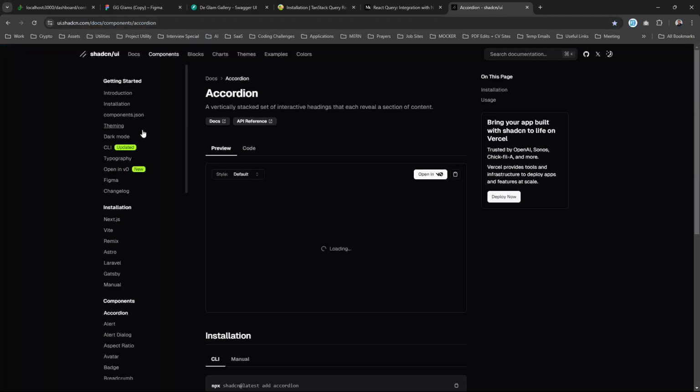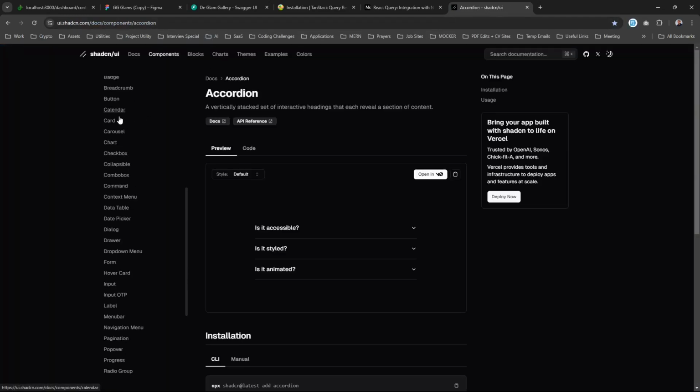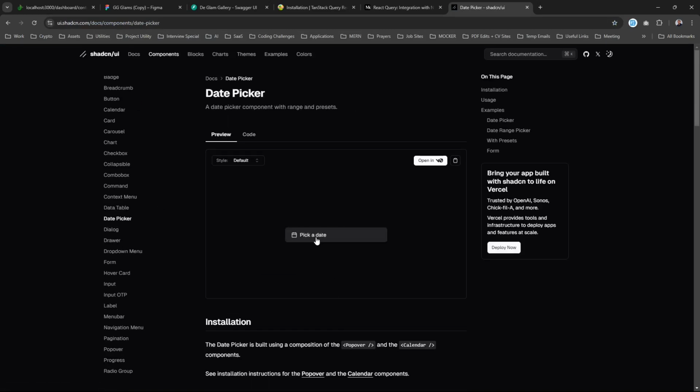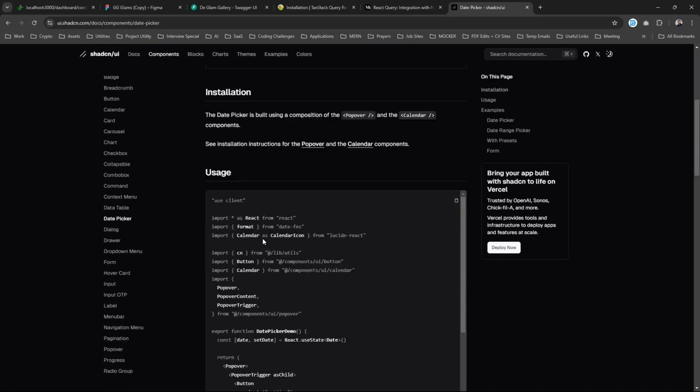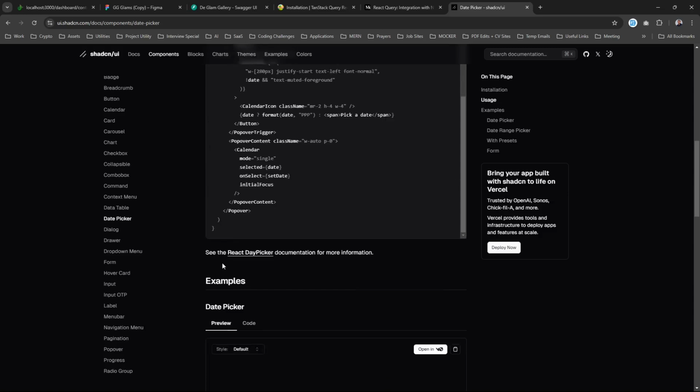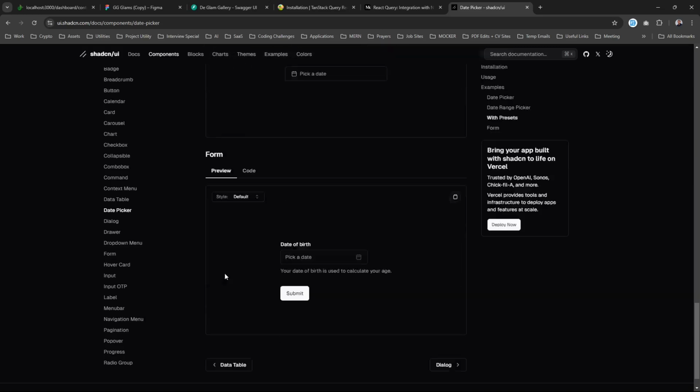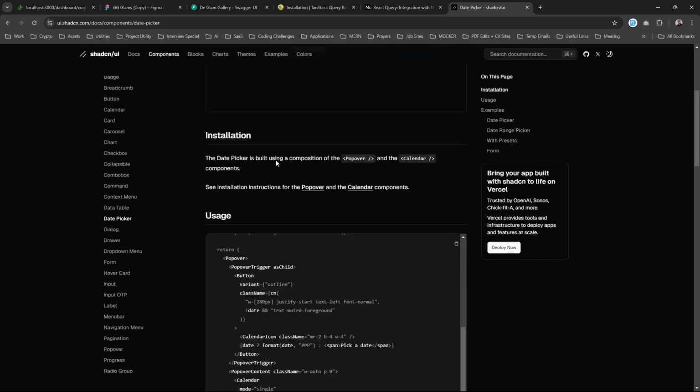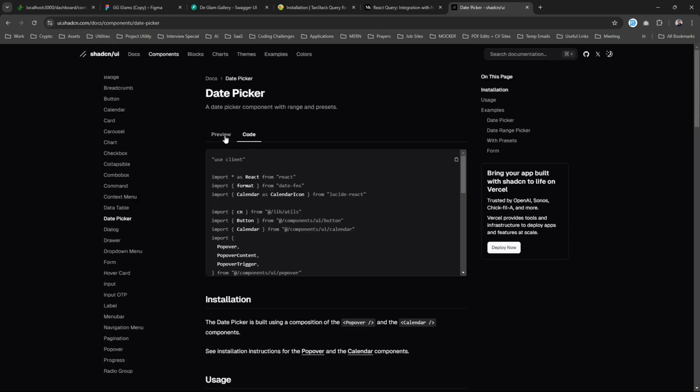Okay, so we can go over to Shadcn. Let's look for a date component. I don't think we have one, but let's check it out. This date picker, boom, nice. So we need this guy. If I click on this, we'll be able to pick a date. So I just need a simple date like this. Okay, so how do I set this up?